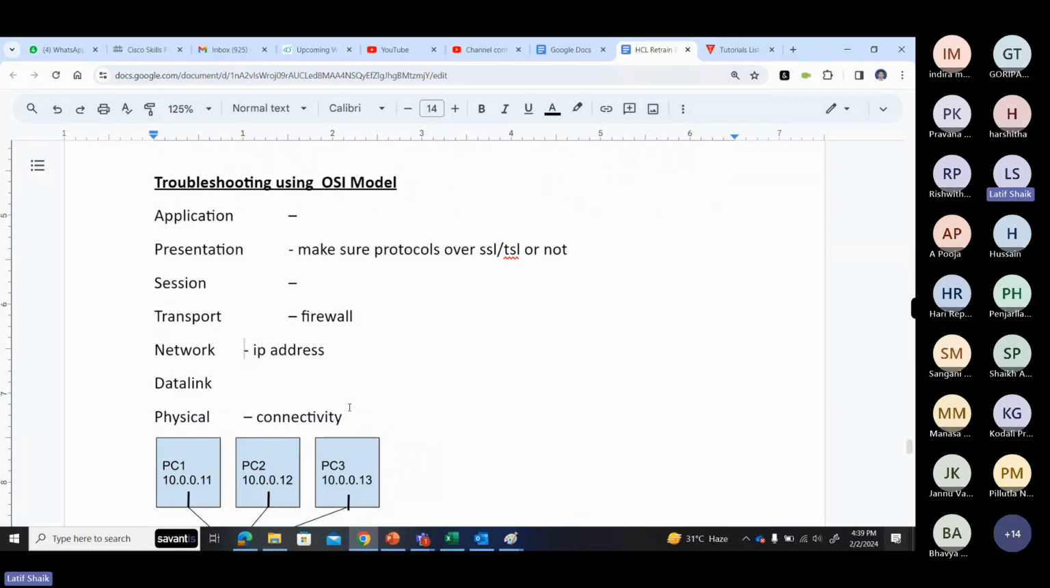The physical layer is all about physical connectivity. The network layer is all about IP addresses and routing. The transport layer is about whether this particular protocol is allowed or not. The presentation layer is about SSL, TLS kind of stuff, meaning whether an encryption protocol is applicable or not.